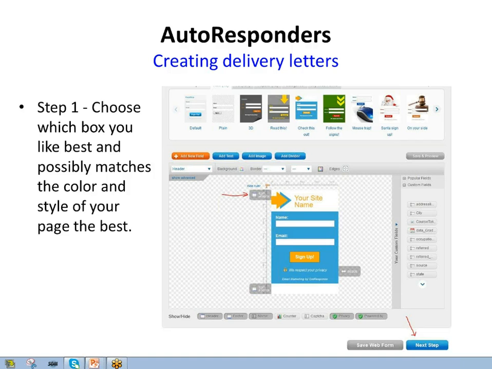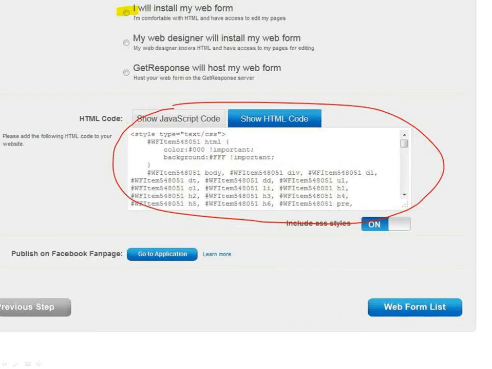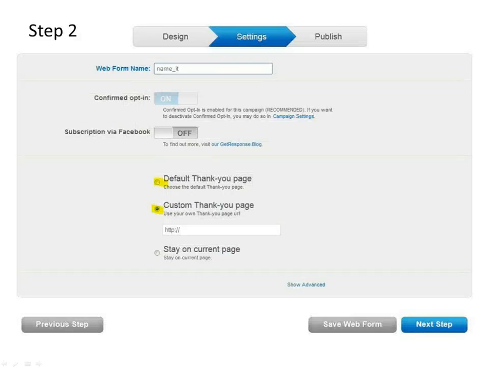Where's the buttons? There it goes. So from next step, you're going to go, oops, did I get the right one? Oh, okay.